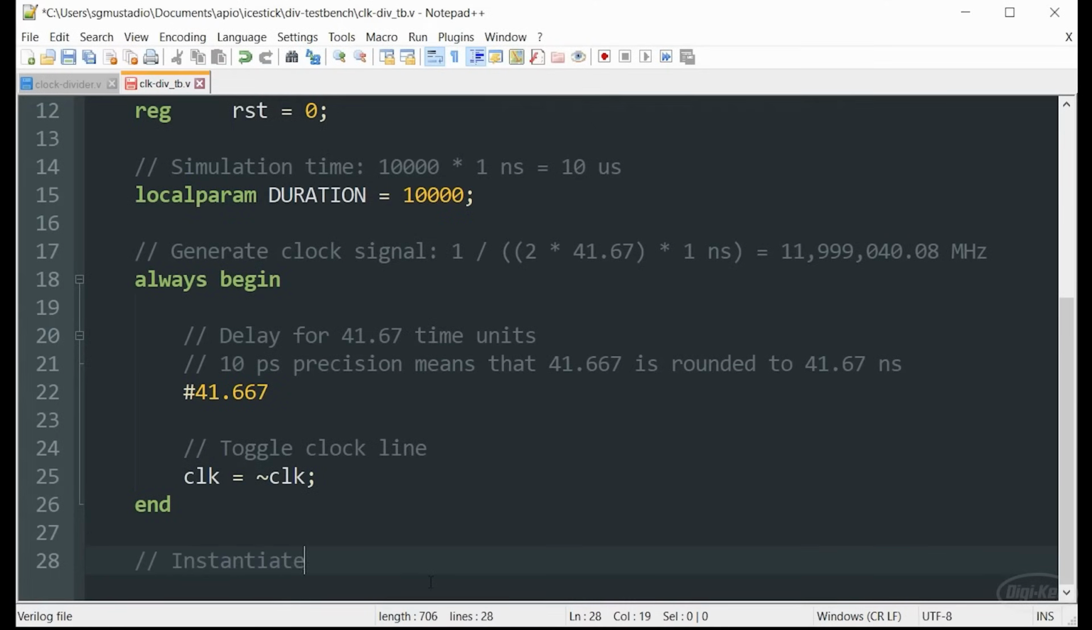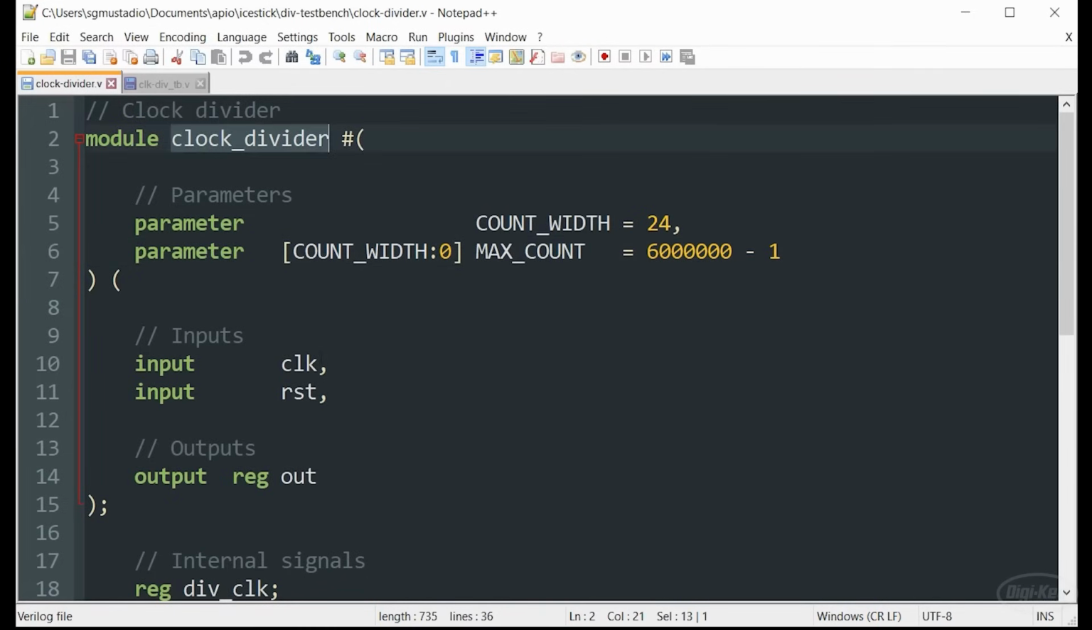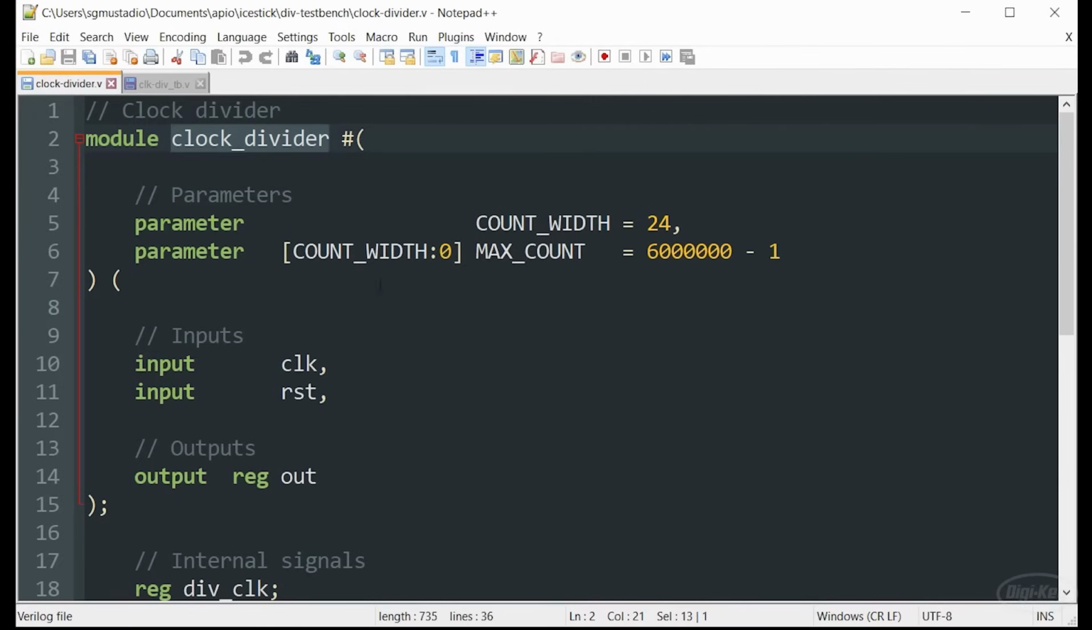Now we're going to instantiate our unit under test. Make sure that the module name matches up with the module name of the module we wish to test. In this case, it's clock_divider. We are going to define the parameters. In this case, I'm going to override the parameters that are set by default in the module.